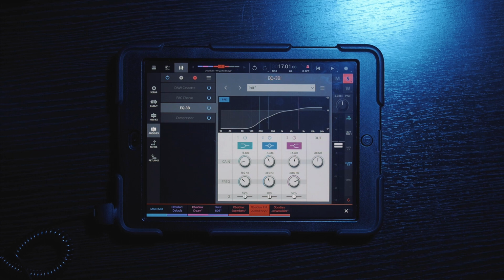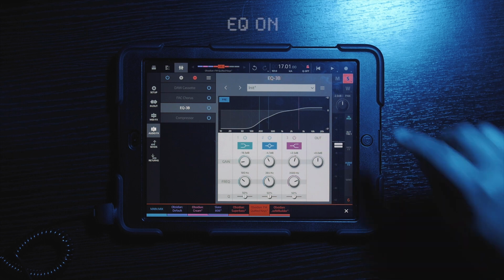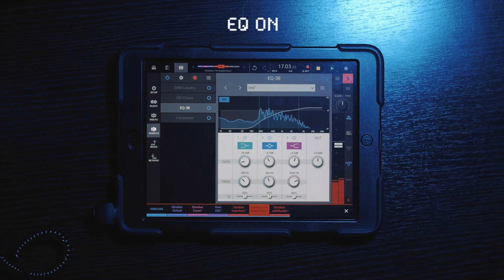Now here's how it sounds with the EQ added. The 3-band EQ and spectrum analyzer really help you dial in the sound you are looking for.